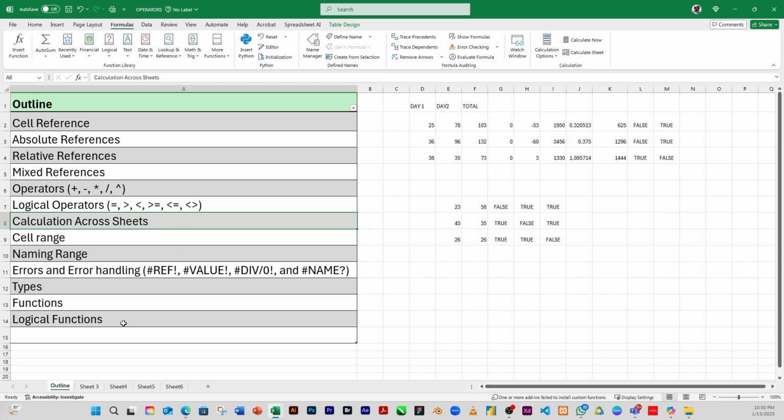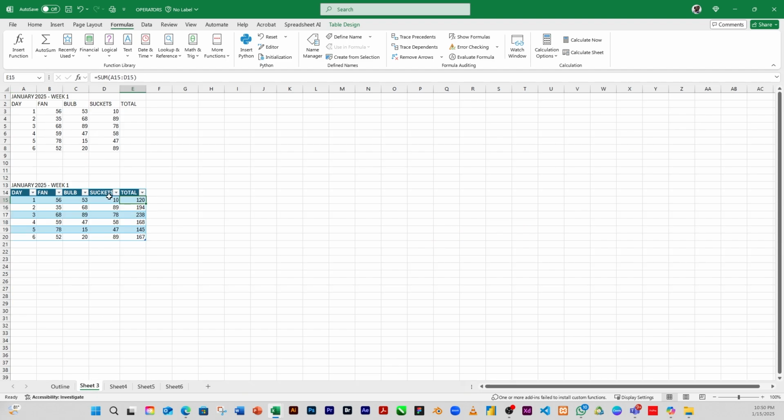Calculation across sheets. Let's say in sheet 3, I created a table here that will help us to do that. This one is changed to table, while this one is a normal data set. So I want to calculate the total from fan, bulb, and socket. I want to get the total here. The same way we normally do, remember, we can use auto sum, and then highlight or select where we want to calculate and press enter.